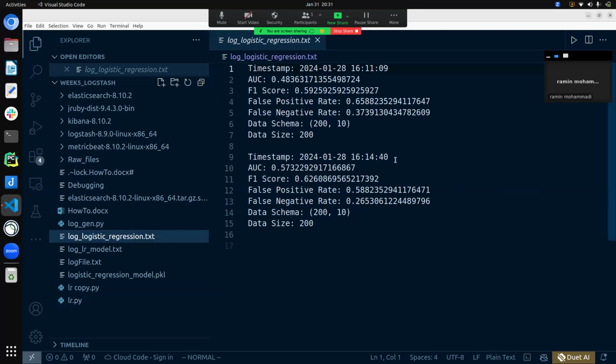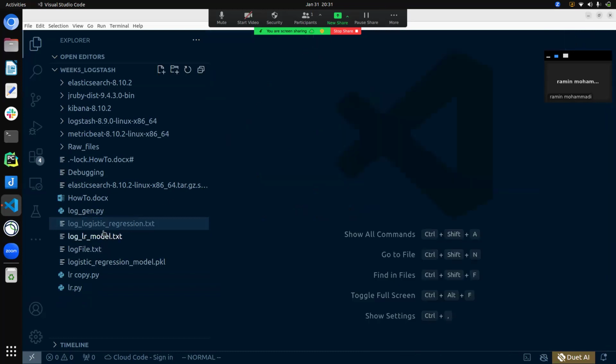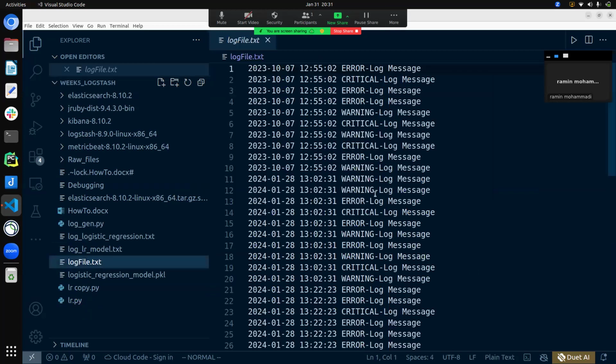So every time I run this code, it will generate a log like that. What was the timestamp, AUC, F1 score for false positive, right? So that's for logistic regression, and for the other one, I think it's the log file. Yes, it basically generates a timestamp and some error and some log message. There's no real log message, I just say log message. So that's all I'm doing.